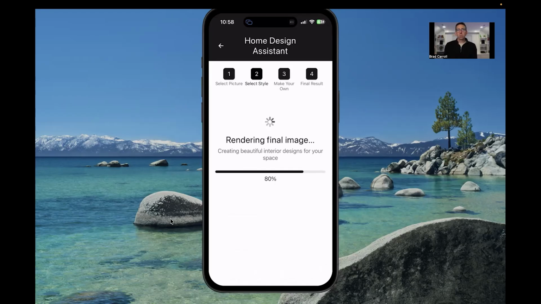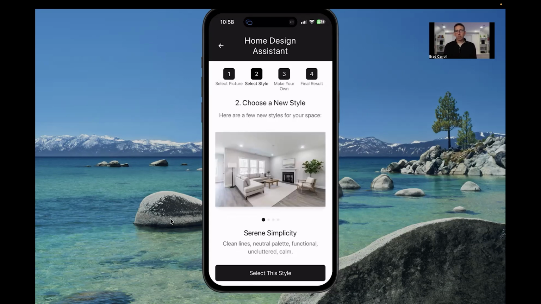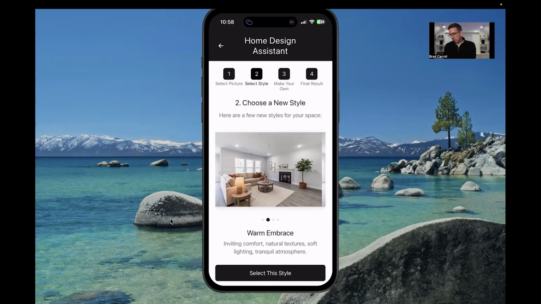We made some really cool improvements where you can continue to iterate over those virtual staging different styles until you're happy. So it's not like you get one chance and then you've got to be done with it. You can continually tweak that. So here's a couple of different ones.